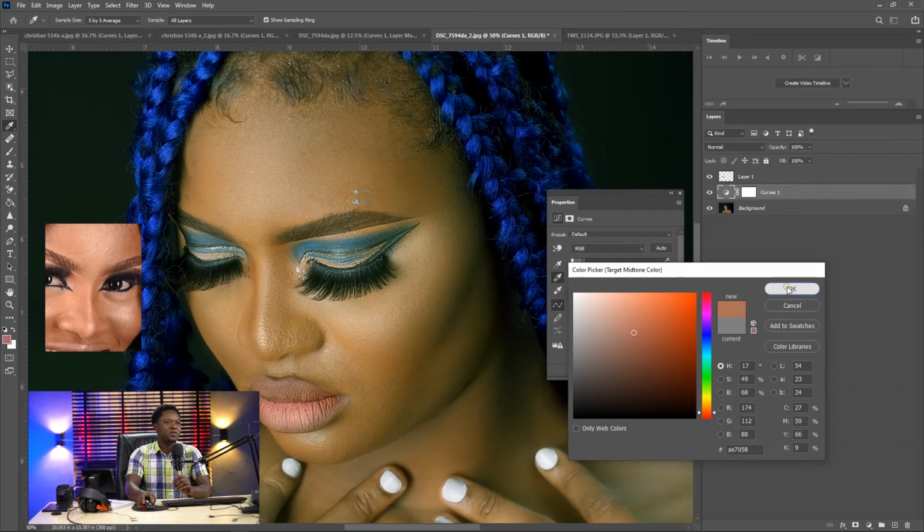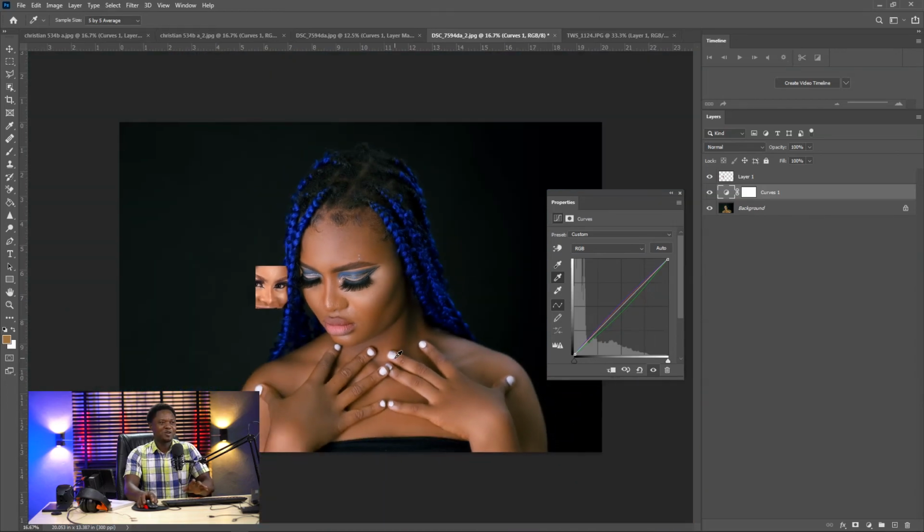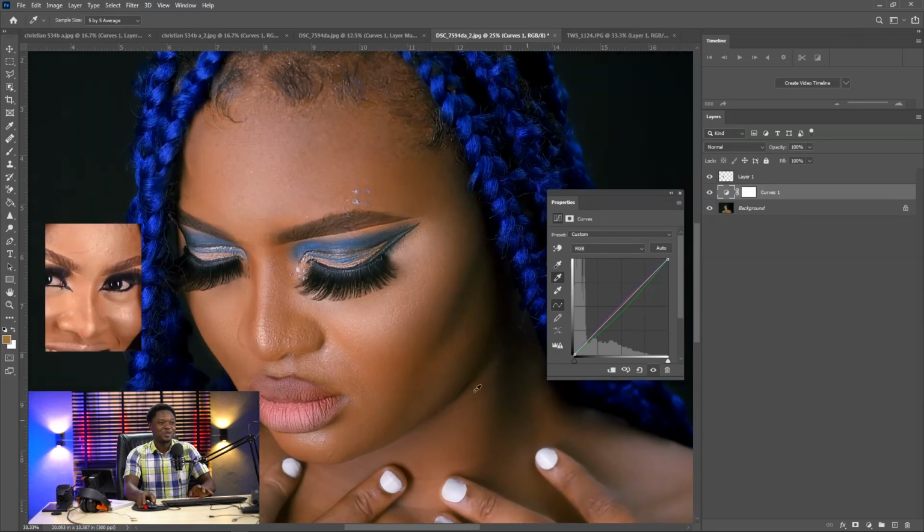Then hit OK. Then it's still going to ask you whether you are saving or not. If you are not, you hit no, and with the same eyedropper, you go to your image and look for the mid-tone and click. Wow, it's amazing. So this is what we have here. This is auto color correction.